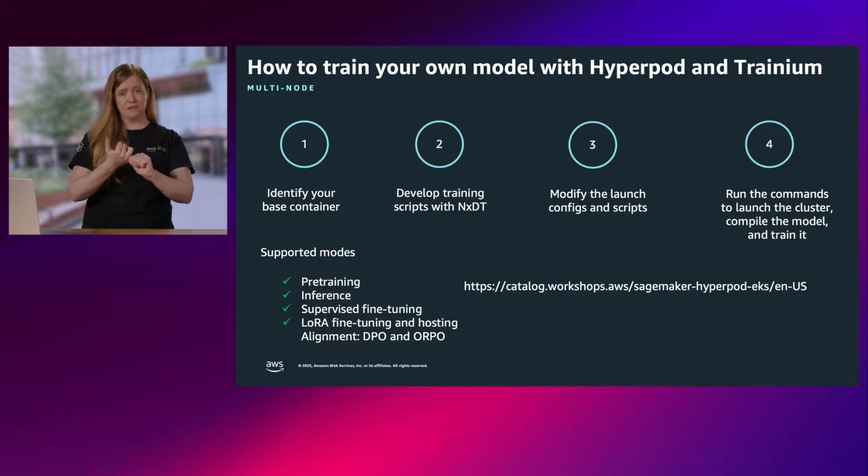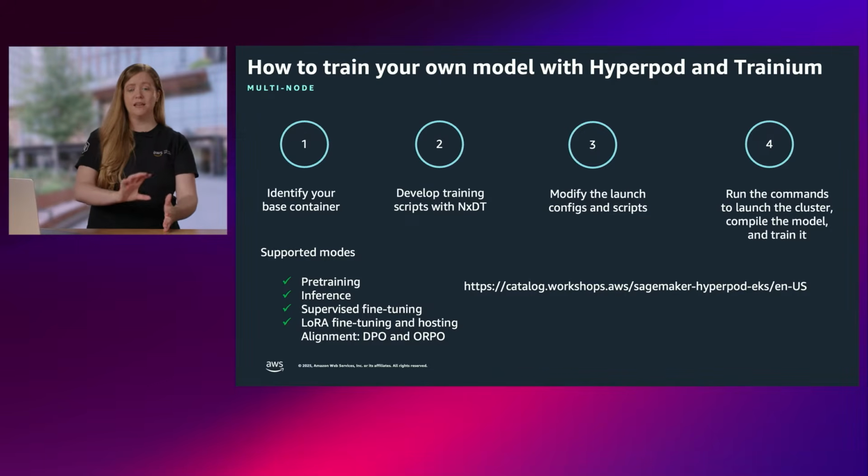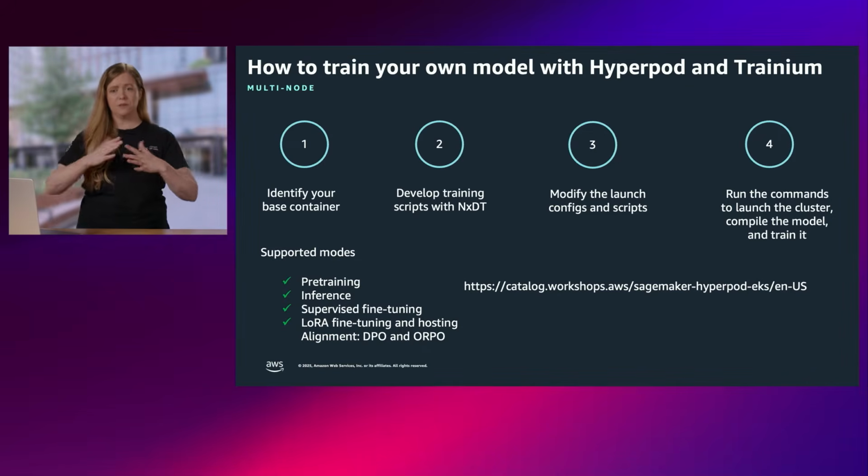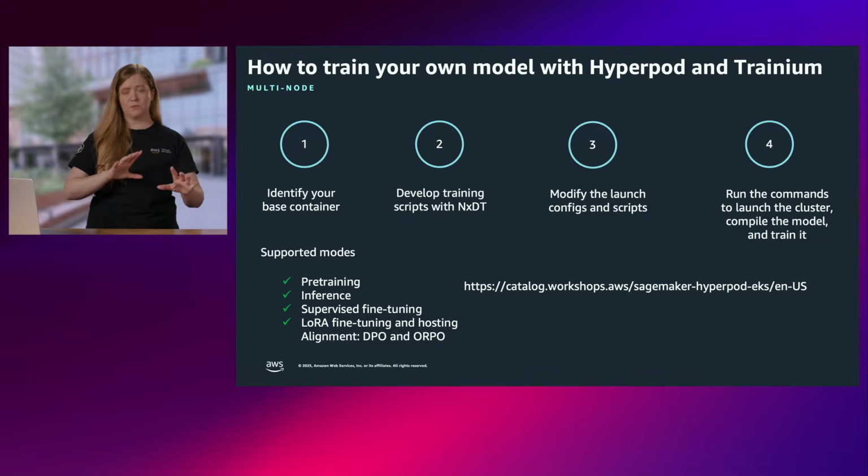Once you have your container and you have your training scripts, then you need to go into the EKS workshop and the HyperPod workshop to modify the launch configs and modify the launch scripts. There are bash scripts, there are YAML files, there are commands that are managed for you and that are maintained in the context of the workshop. What you need to do is study those and modify them to use the parameters that will enable you to train your model optimally. So that's your third step, is modify the launch configs and the scripts.